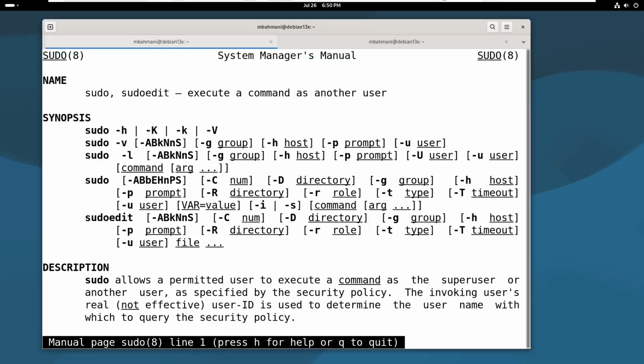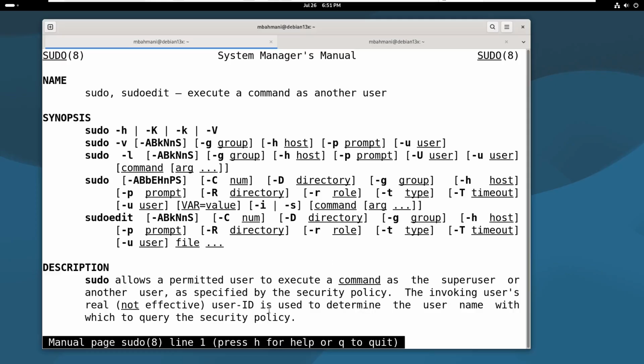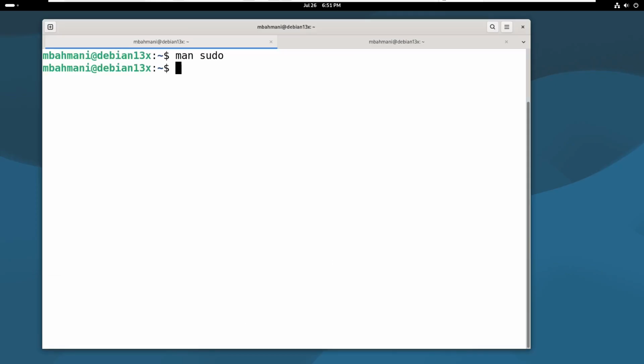Sudo stands for super user do. It allows a normal user to temporarily perform administrative tasks without logging in as the root user. Why is it a good idea? There are 4 main reasons. First, security.